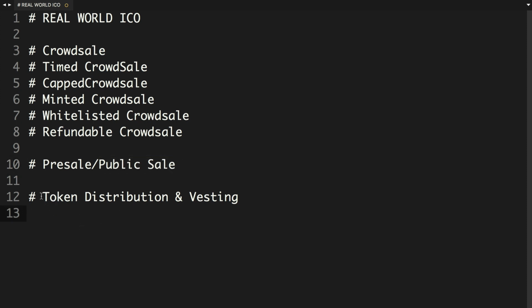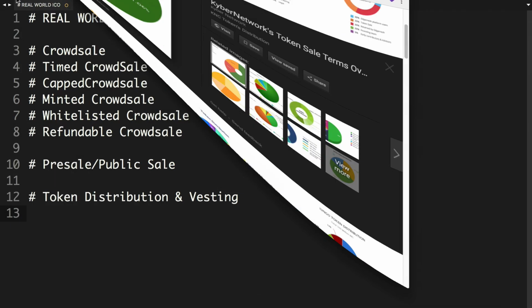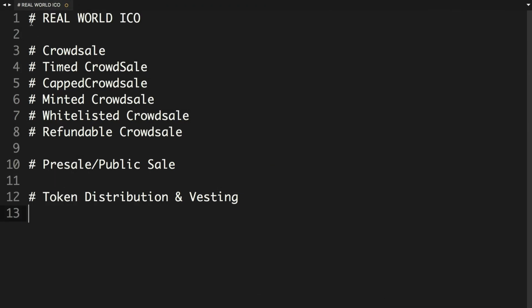And I'm also going to show you how to do the token distribution and vesting on chain. So, you might have seen a graph like this where people say, X amount of tokens are going to the founders, X amount are going to the company, and X amount are going to the public. We'll actually do that in the crowd sale. So, yeah, that's what we've got to cover.